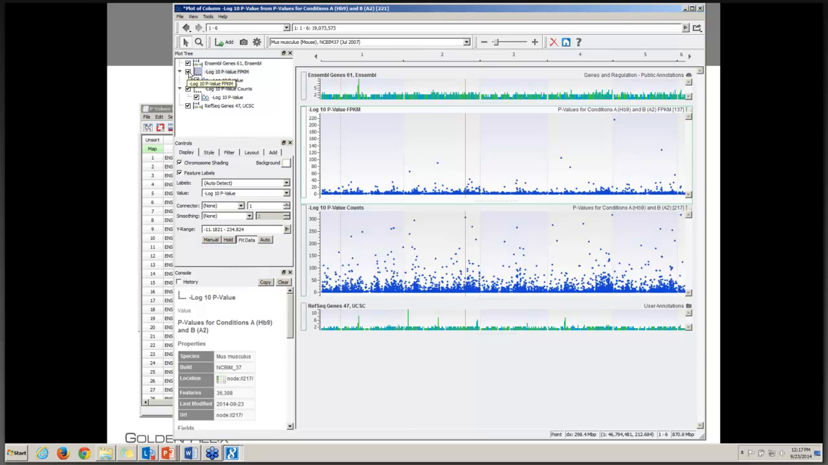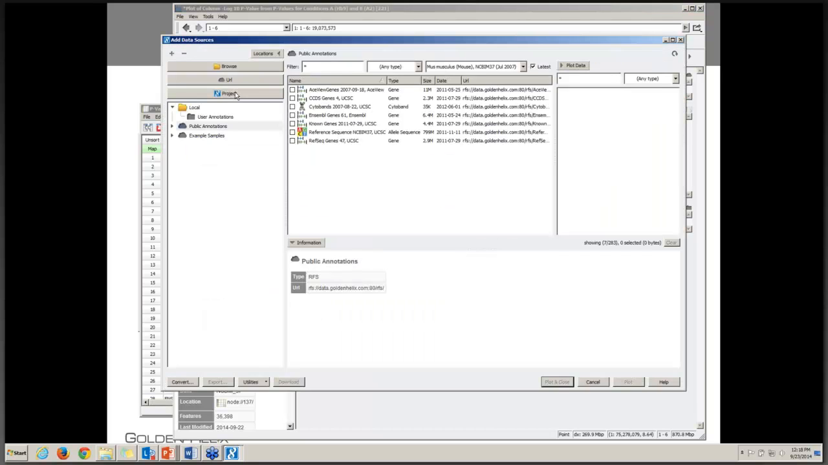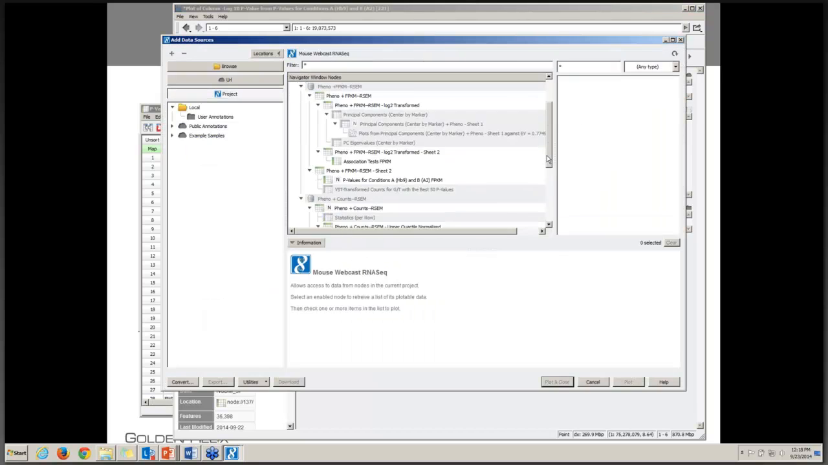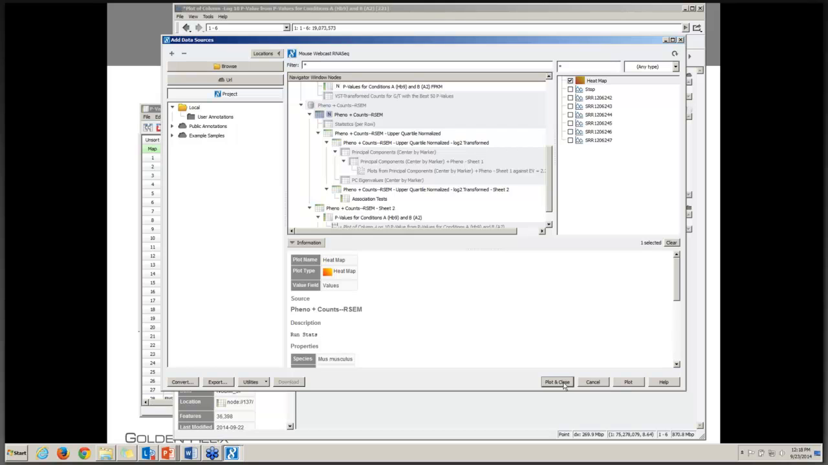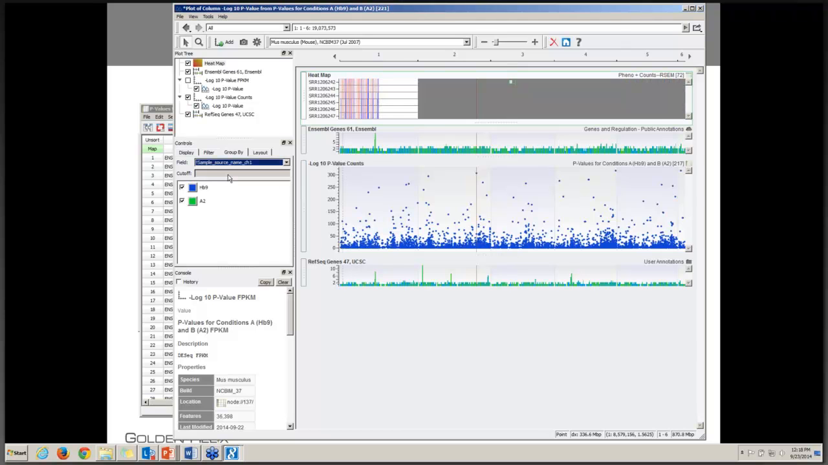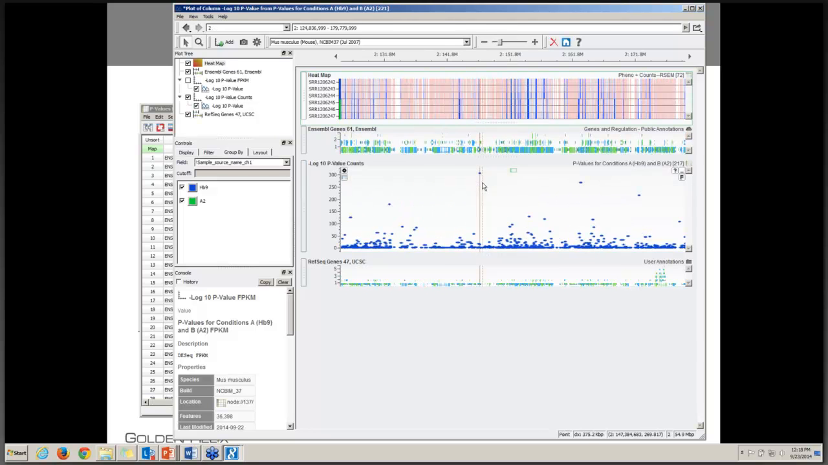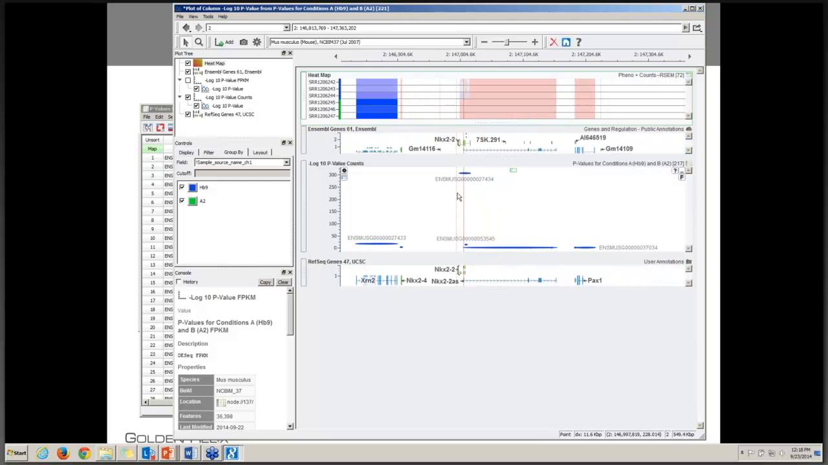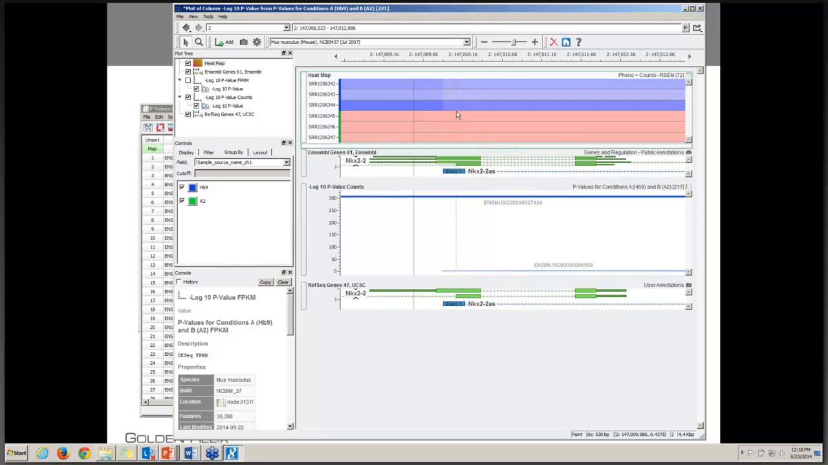So I'm going to go ahead and turn off the plot for the FPKM values. And to continue exploring this, I'm going to add in a heat map from my project. We'll get the original count data heat map. And I can also group these samples by their case control phenotype and zoom back into that gene. Which we can see is differentially expressed between the two groups.